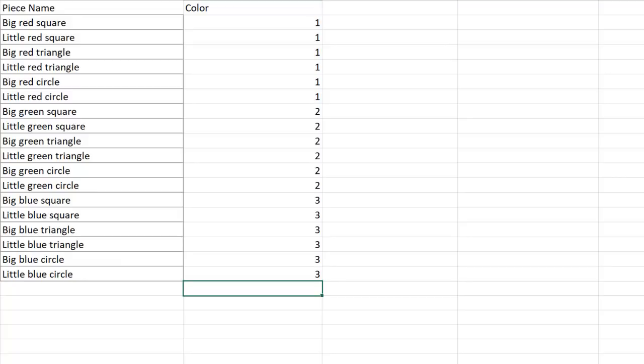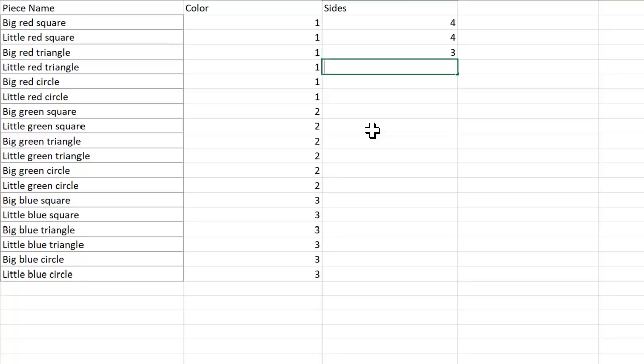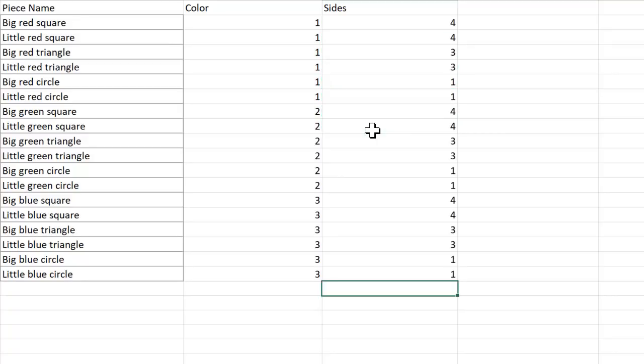Now, I have no data to represent the shape yet, so I'll create a column that's called sides, and I'll record the number of sides that each piece has. So a square has 4 sides, a triangle has 3, and a circle has 1 side. Finally, each piece also has a size. I'll refer to the big size as 2 and the little size as 1.